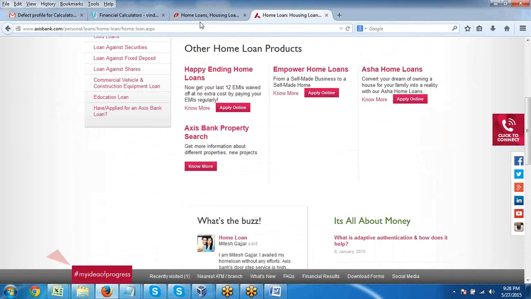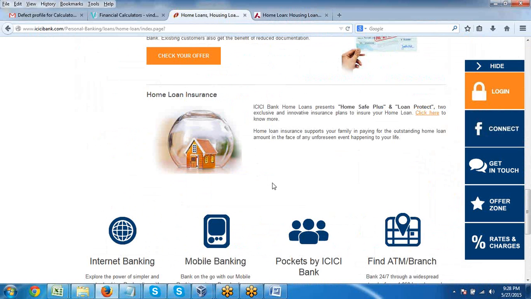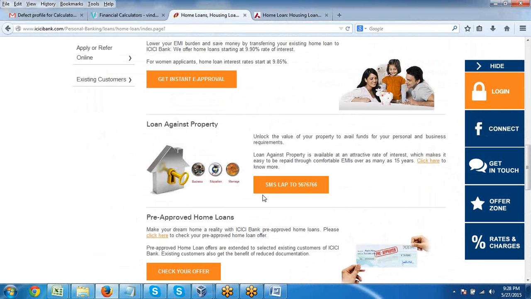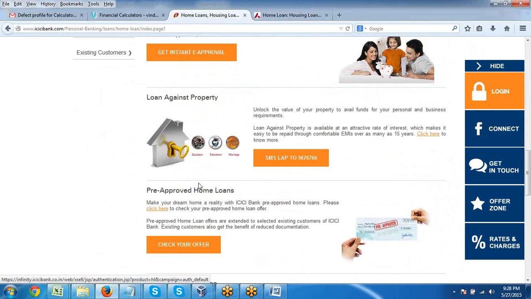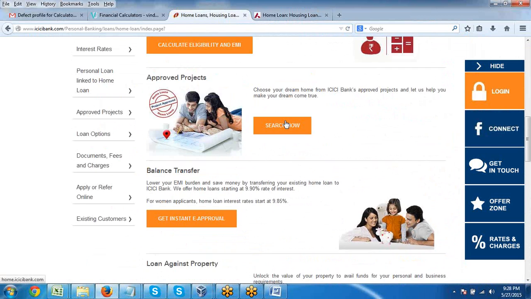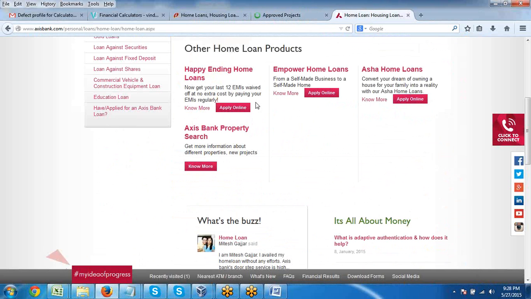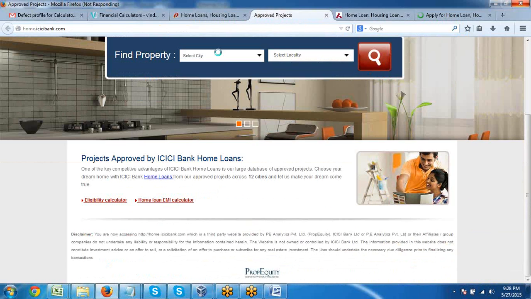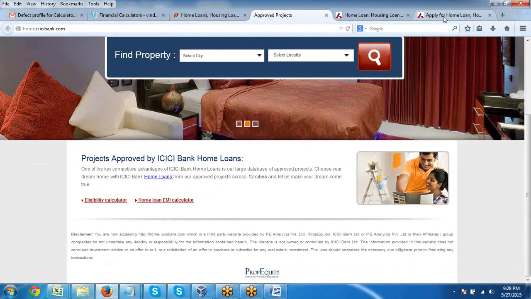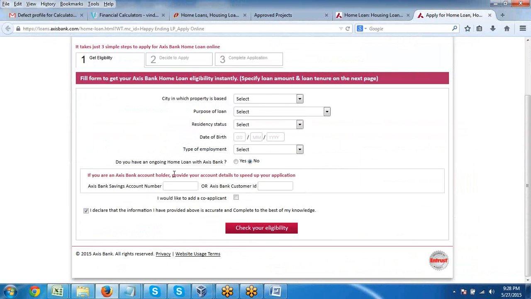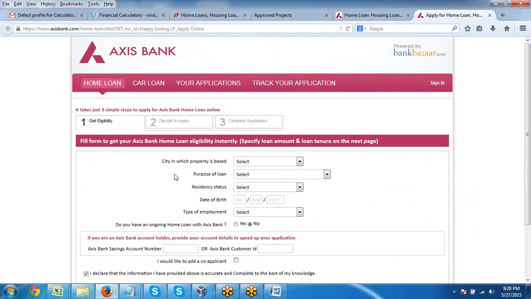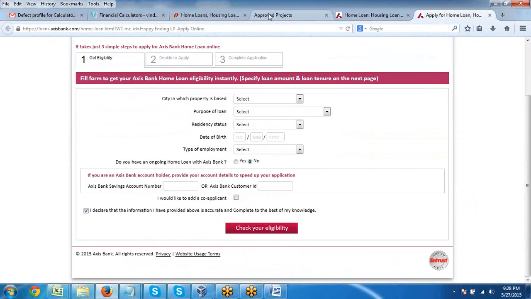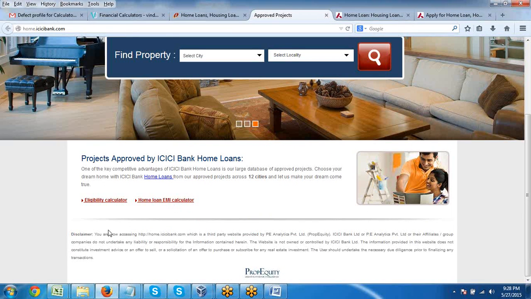Here, let's see, apply online. The functionality will be the same. Here they said check your offer, search now, and here they are saying apply online. Apply online is also displayed in another window with some queries. You need to enter, find the property list or something. So here also it will ask you for the details. Both functionalities are the same. The major functionality is the same, but the look and feel is different.